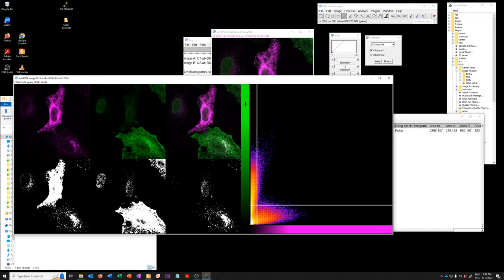This right here is the 2D plot, where you can see that we are plotting green pixel, or channel 2, intensity as a function of magenta pixel intensity here. These lines correspond to the masks that were set.